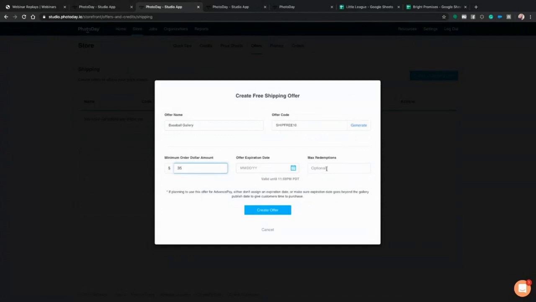The max redemptions here, that is how many times an offer code can be used. So if you wanted to do an incentive for the first 20 people that make a purchase, get this, and after those 20 people use up that coupon, it's gone. You can do something like that by putting 20 here in the max redemptions, and it just makes them hurry up and buy before everyone else uses that promo code. So just another way that PhotoDay can be flexible here.